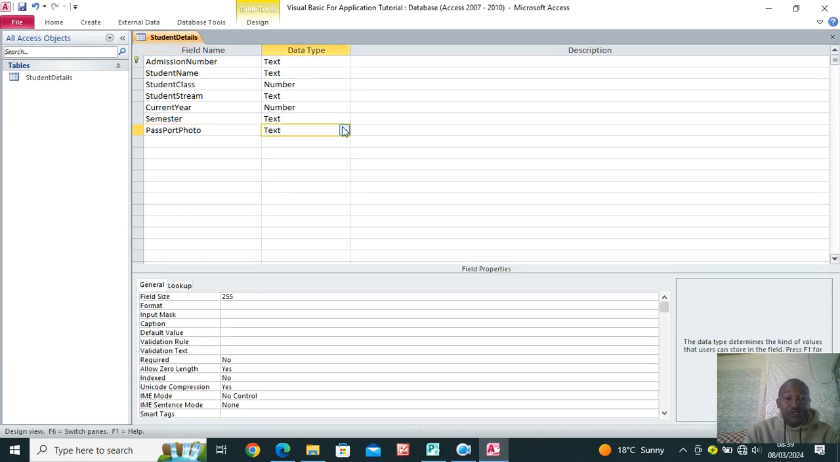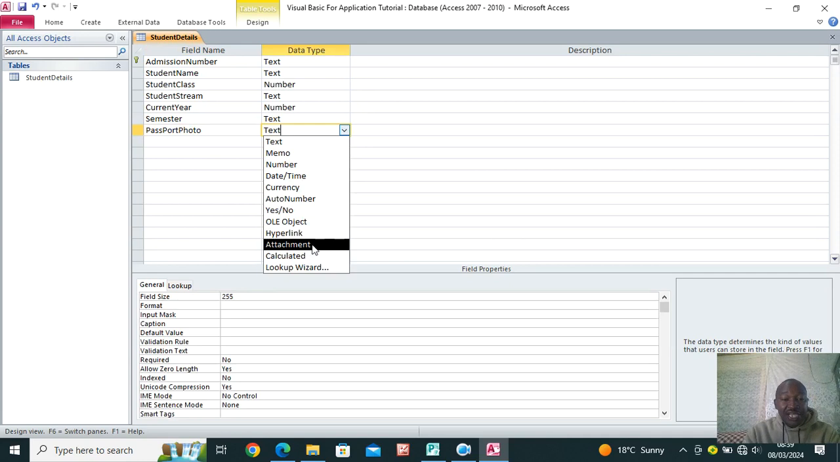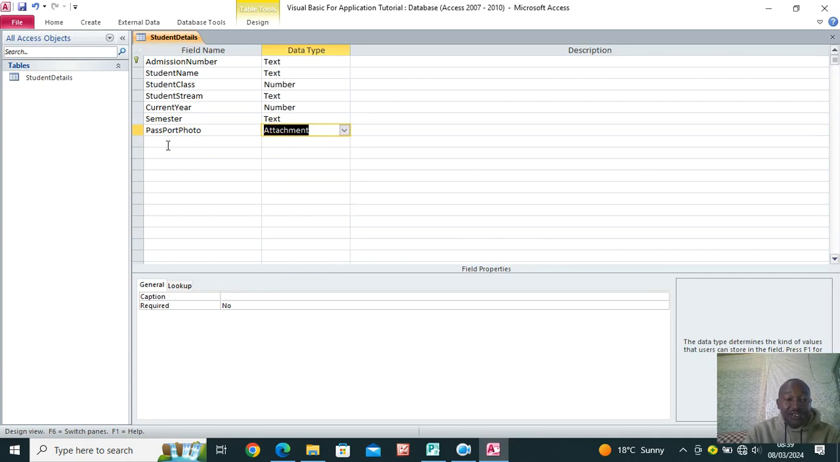Passport photo. In photo, we use the attachment data type. So I'll click on attachment. That is the attachment data type. And you can have comments or remarks or any other information. Just type remarks.